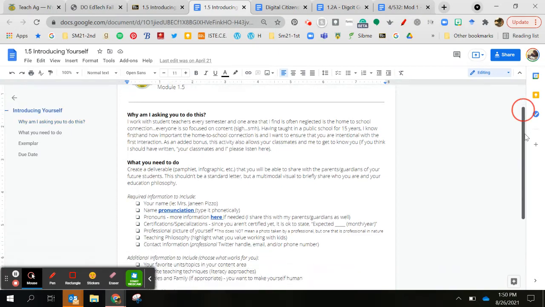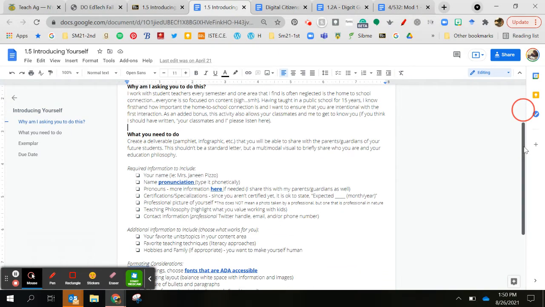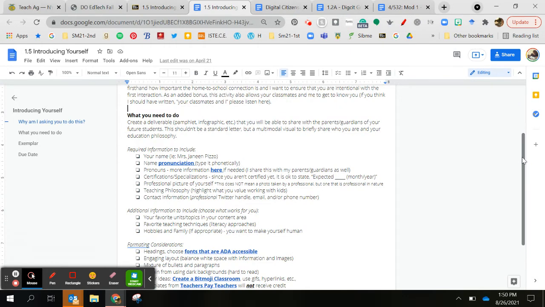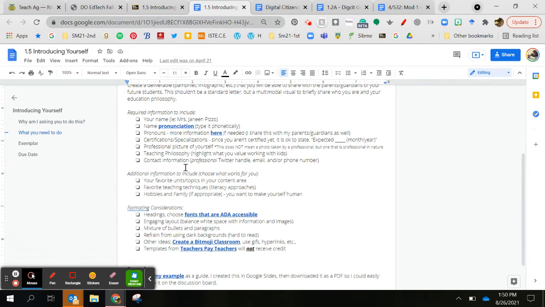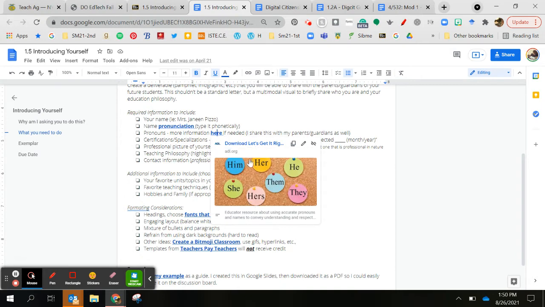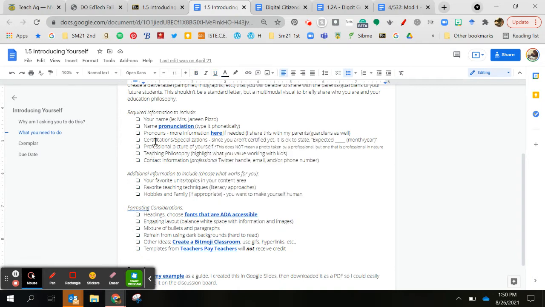So basically, what you're going to do is create a pamphlet or an infographic or a slide, something that's multimodal and visual that shares who you are and your education philosophy. Required information should include your name, your pronunciation of your name, and your pronouns. Okay. I add here some information if you wanted to share this with parents as well. If you're certified or your specializations, please make sure that you include a professional picture of yourself, your teaching philosophy, and contact information.